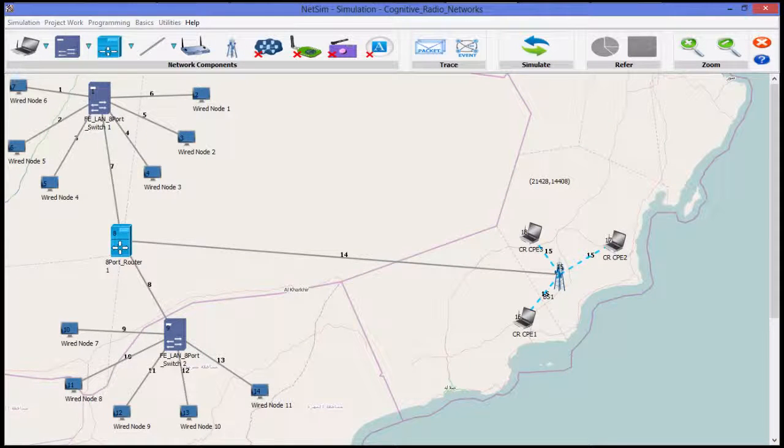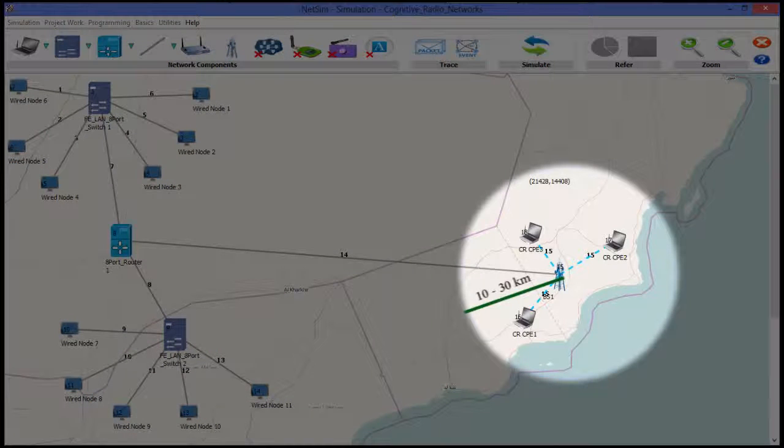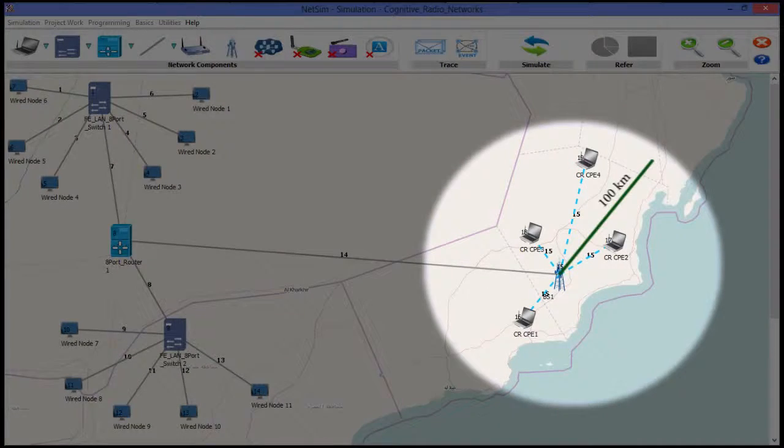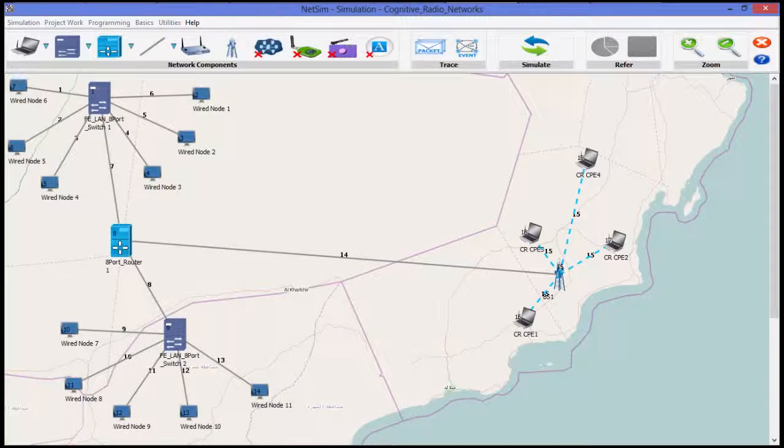A typical application can be the coverage of the rural area around a village within a radius of 10 to 30 kilometers from the base station. The MAC can also accommodate user terminals located as far as 100 kilometers with proper scheduling of traffic in the frame when exceptional RF signal propagation conditions are present.